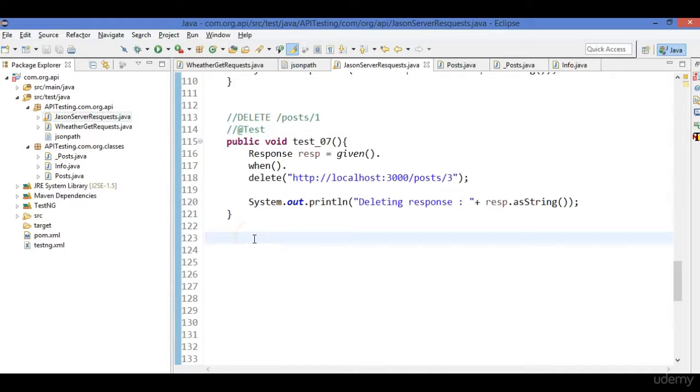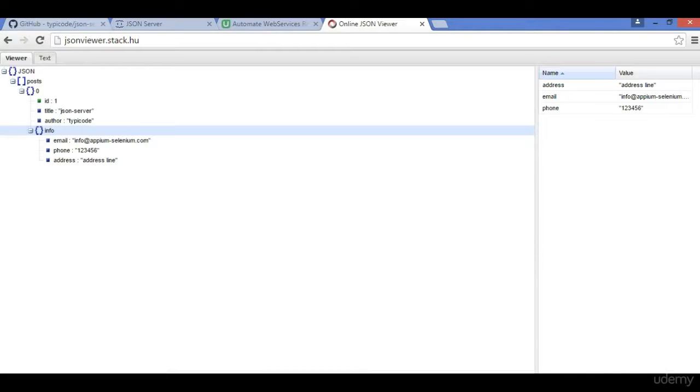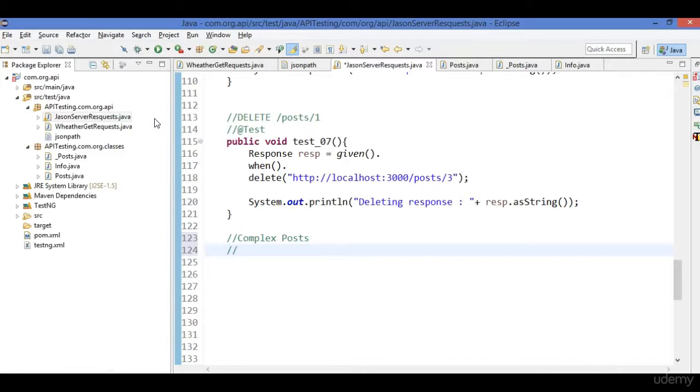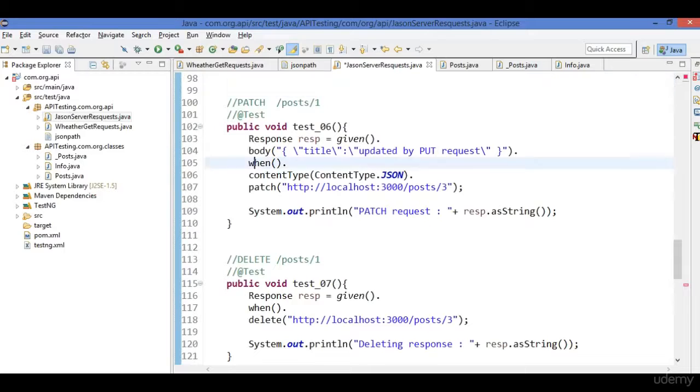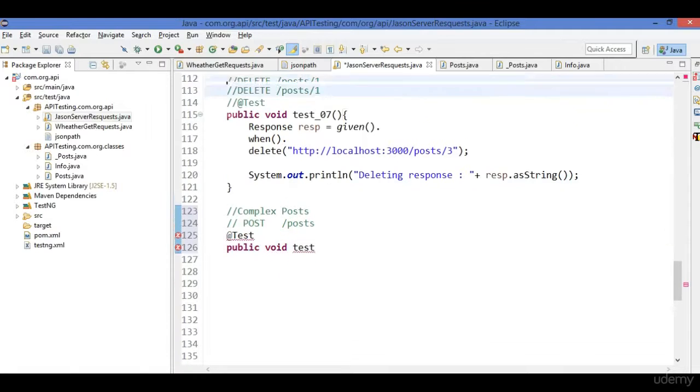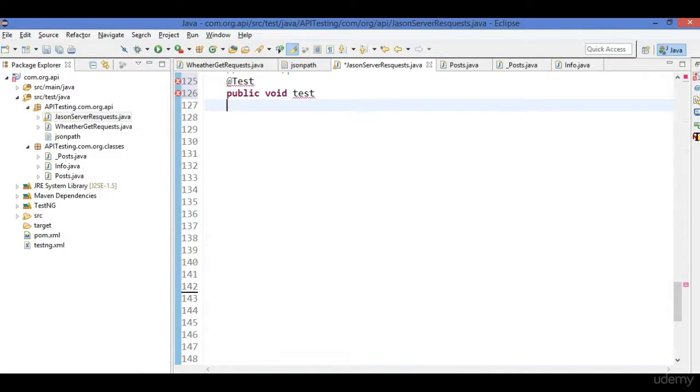Okay, so for sending a post request, let me write here complex posts. Okay, and the command which I will be using is this post only. Okay, and let me create a test. I will be using public void test, and I think 7. Now it would be 8.